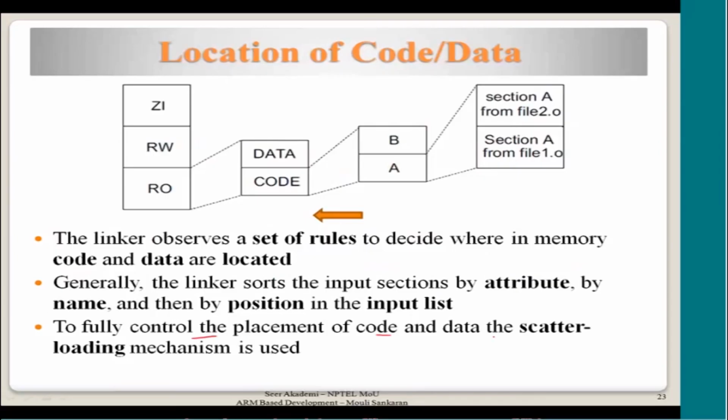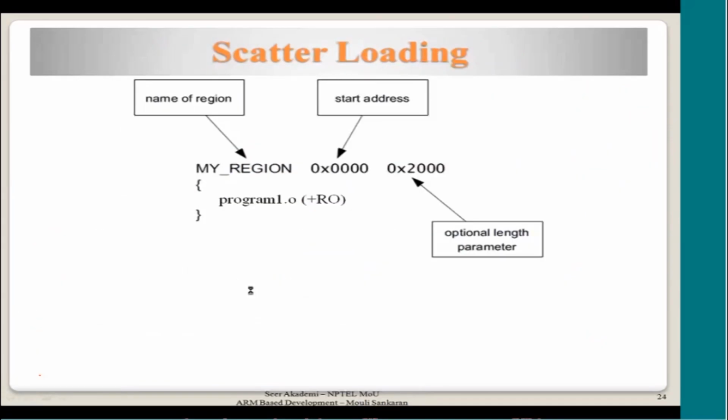To fully control the placement of code and data, a scatter loading mechanism is used. Suppose you want to say, I want this particular code to be in this location, I want this data to be in this area, and I want the code in this file to be in another area of memory. Then we have to use a scatter-loading file as another input, where you can configure it. This is a typical example where you may say that one region starts from here, and its length is this much, and it is holding all the read-only components. That means code or initialized data may be read-only. So that of this particular object file needs to be kept at this address. Okay. Then what happens?